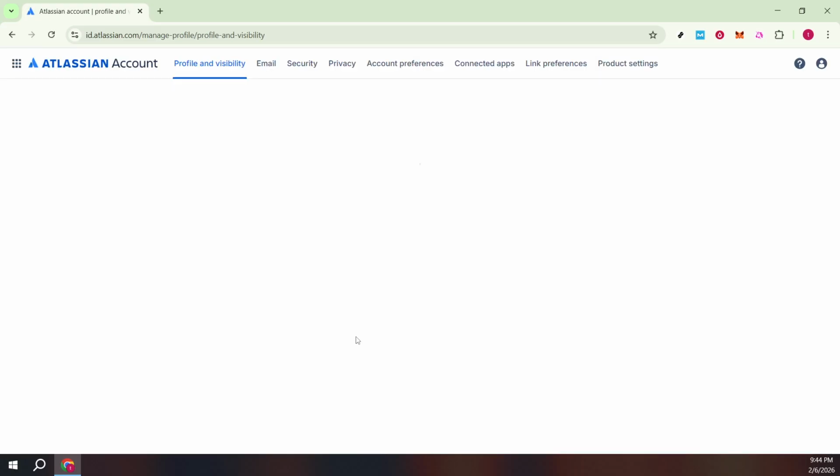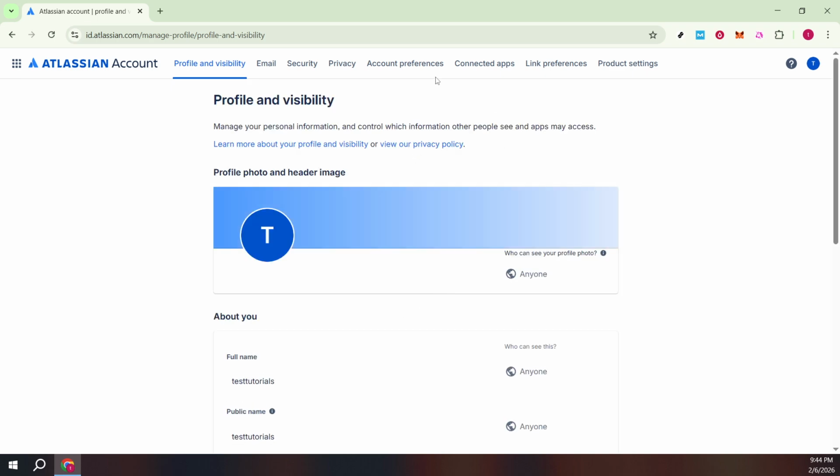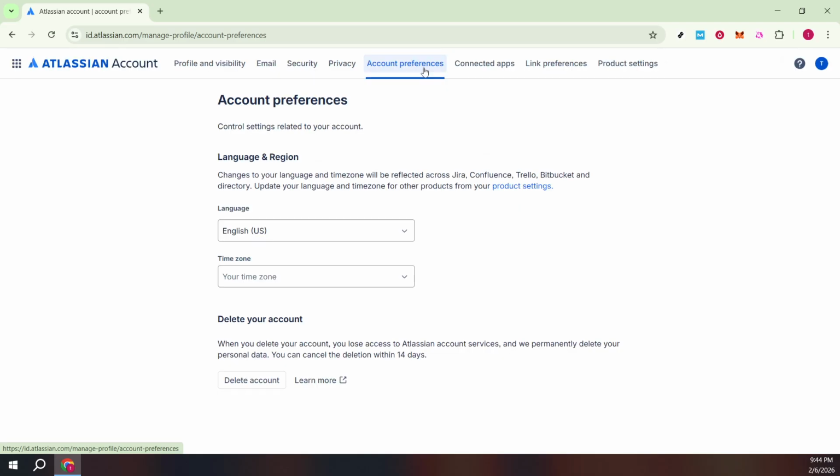Once the Atlassian Account Manager opens, go to Account Preferences. This section houses key options that apply to your overall account, not just Trello. Inside Account Preferences, find and select Delete Account. When you do, Atlassian will show you a summary of what's about to happen and which products are tied to your account. Take a moment to read this carefully so you understand the scope of the deletion.